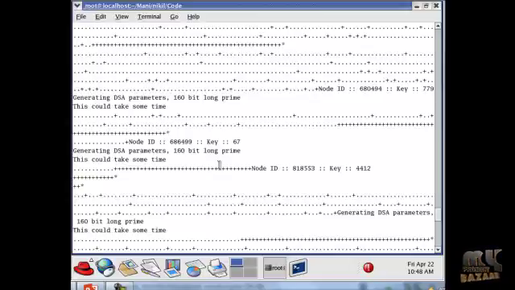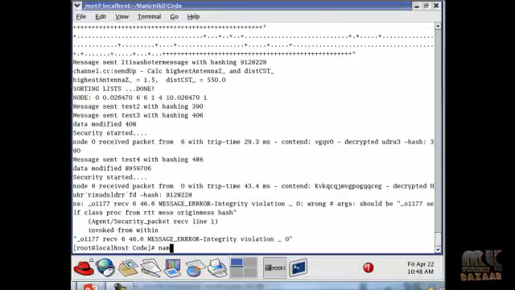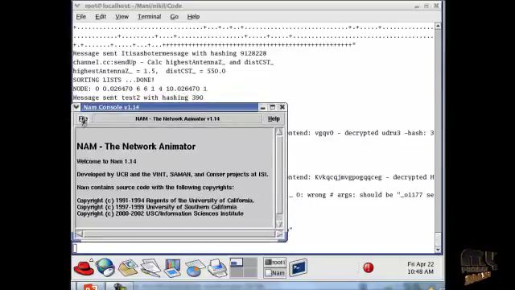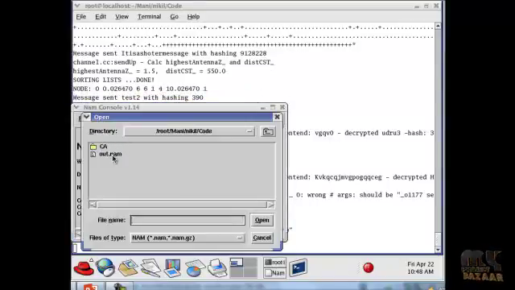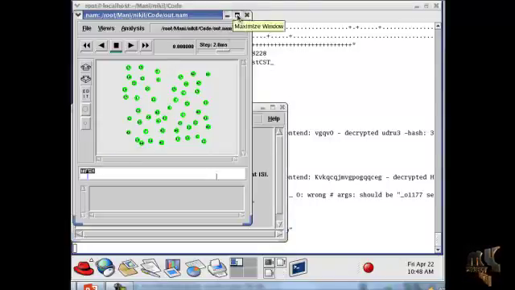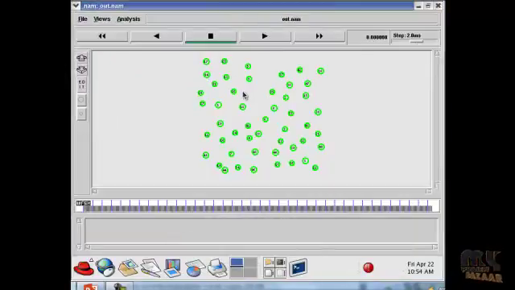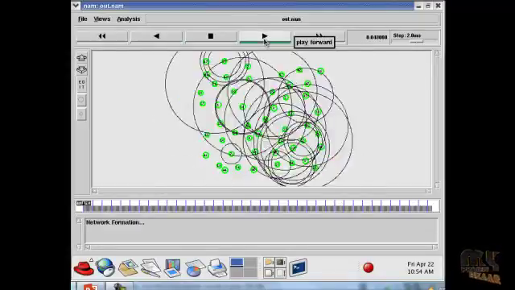So now our process is in 160 bit long prime. So type nam, and this window is open. In that, open our process. The NAM window is open. NAM is nothing but the network animator window. When we start this play forward button, it works.